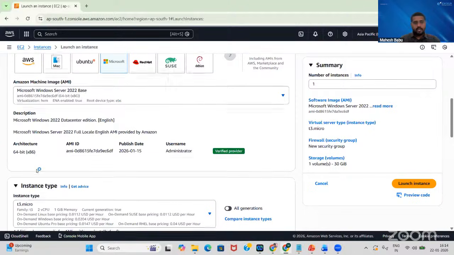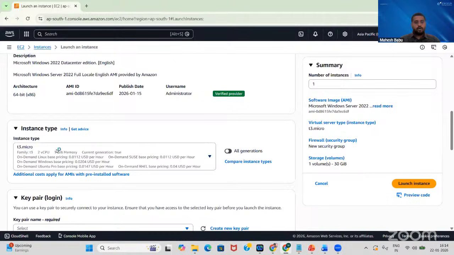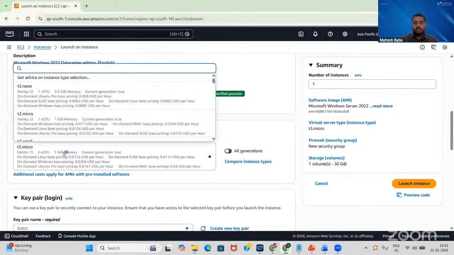64-bit I'm going to take it here. Instance type, whether I want T3 micro. As I said, T3 micro comes under general purpose as well, because we are going to have the general purpose instance. We are going to choose that. So this T3 micro comes under the category of general purpose. See, two virtual CPUs will be allocated to this, and 1 GB memory will be allocated to this.